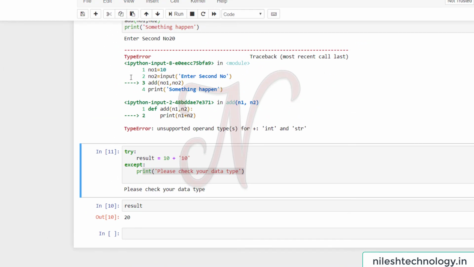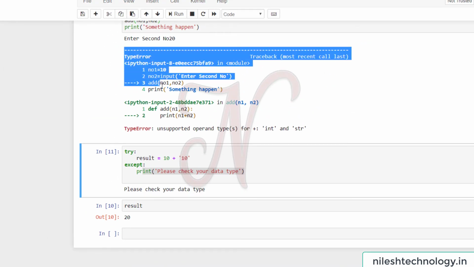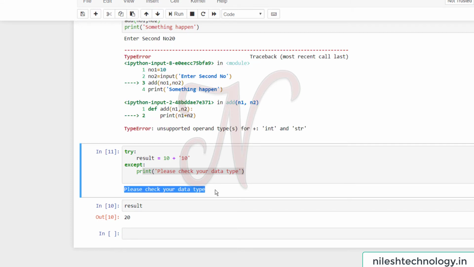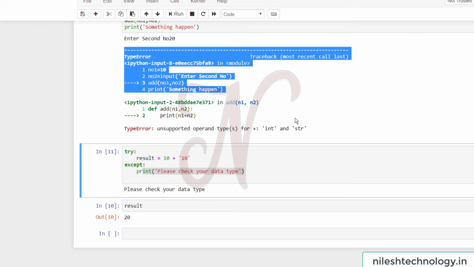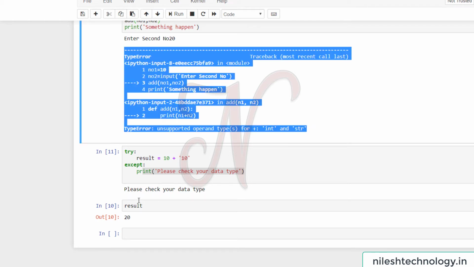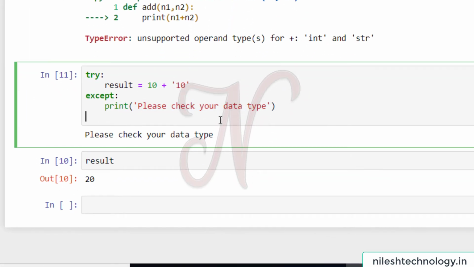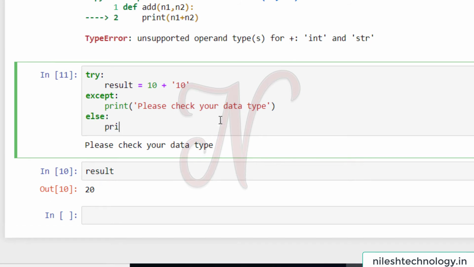So see here, instead of these 10 to 15 lines of code, they only show one line of code. Here the interpreter can handle the runtime error, and here we have to handle the runtime error. So this is the difference. Next there is one more syntax, that is else. Here else, and there is one more message print: my print is the result.